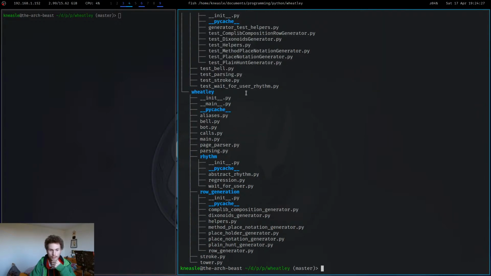The main bulk of the stuff is in the Wheatley folder. Anyone who's looked at the code, and contributed, will probably have got their way around this. So we can see the parts that I was talking about here, right? We've got bot.py, which is where we're going to see the glue code, and that's what we'll be looking at next.